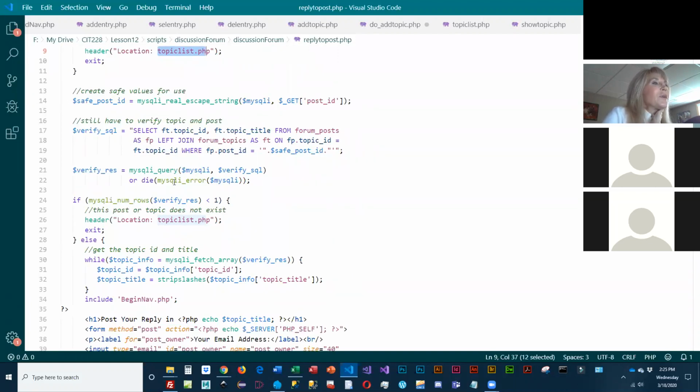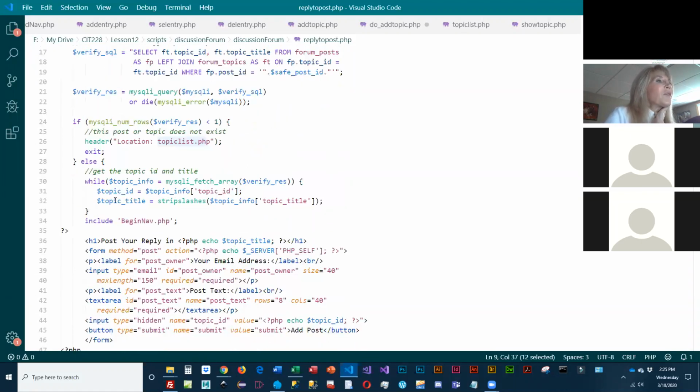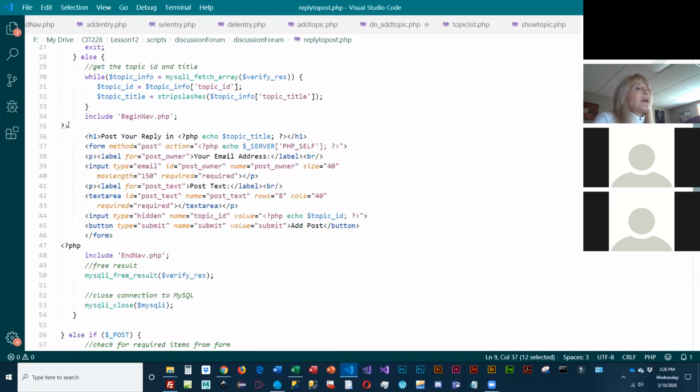This executes the query, checks to see if we have any rows, and if we don't, it takes them back to the topic listing. Otherwise, we do have rows, and so it takes the results, converts them into an array, and basically subscripts in and stores the ID, and then it stores the title. Begin nav gives us that whole navigation system. And that's the end of the PHP, at least for this part of the PHP.